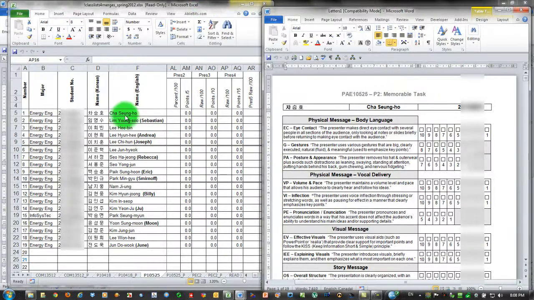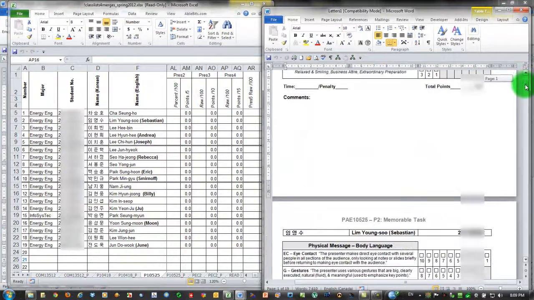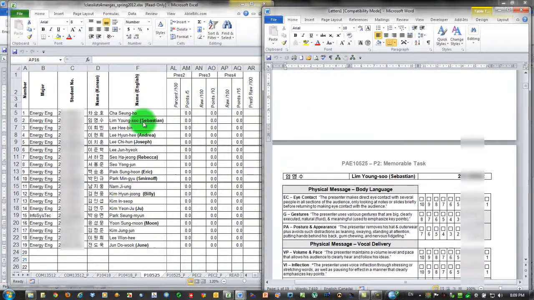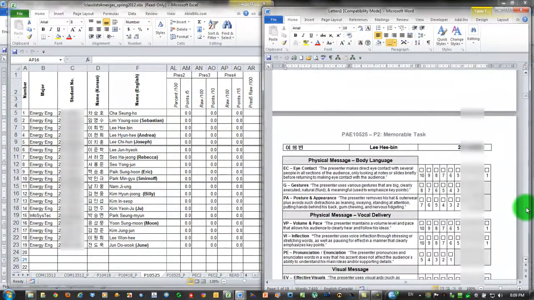Okay, so there's Cha Sung Ho, and there's Sebastian and Sebastian, Hebeen, and so the whole class is done. If you look down here, it says page 2 of 19, and all 19 students are done. All right.